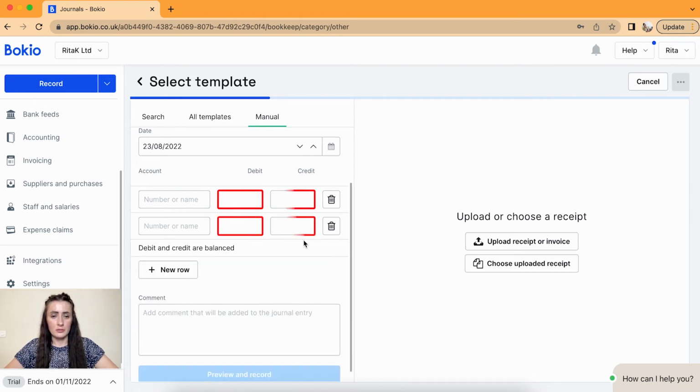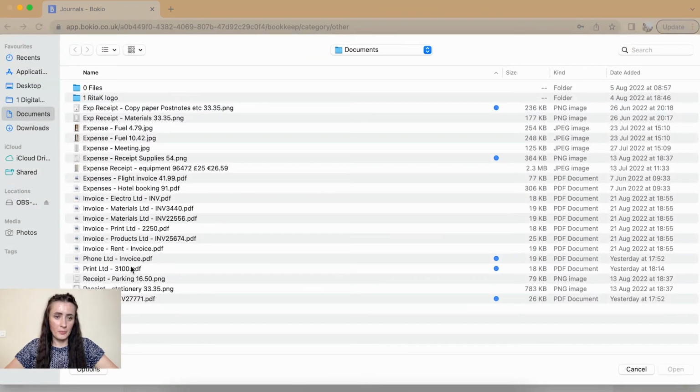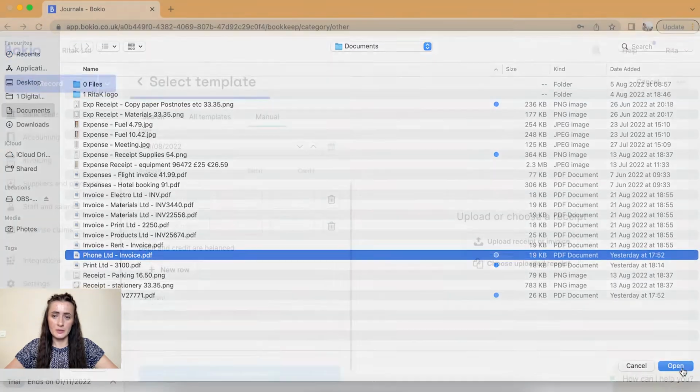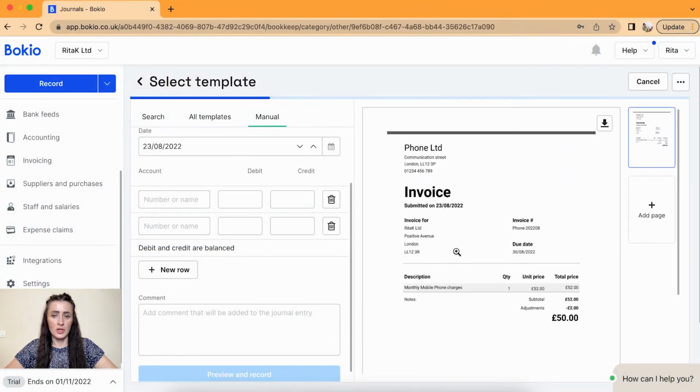Debit should equal credits. So I will upload my invoice as a support document, so my phone bill has been actually posted to telephone charges. So because it's been posted to telephone, debit would have been increased. So I want to reduce by £50 as showing here. And this bill actually is mobile phone charges as I mentioned there.